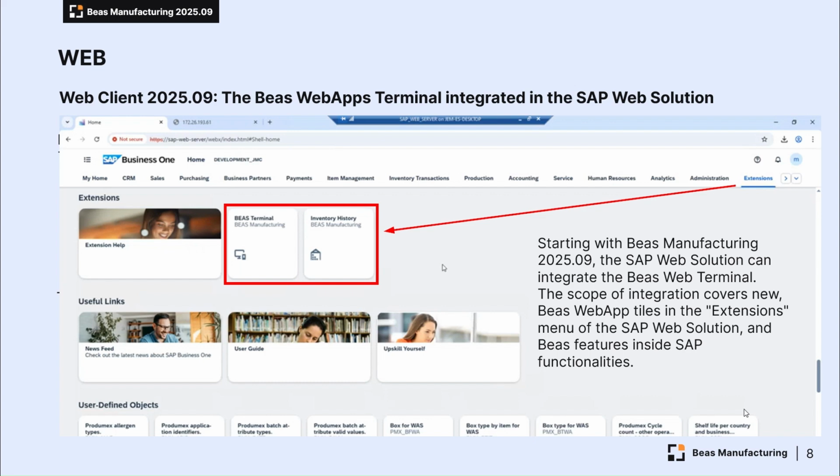Starting with Beas Manufacturing 2025.09, the SAP Web solution can integrate the Beas Web terminal. The scope of integration covers new Beas Web App tiles in the Extensions menu of the SAP Web solution, and Beas features inside SAP functionalities. In this example, the first tile is a direct link that navigates to the Beas Web terminal, and the second one opens the Beas Inventory History web app.